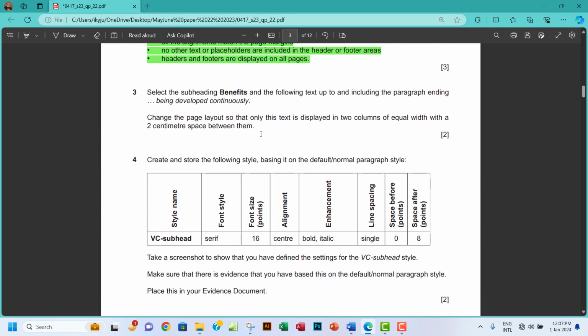Number 3: select the subheading Benefits and the following text up to and including the paragraph ending "being developed continuously". So I'm going to select from this Benefits and down to wherever this paragraph ending with "being developed continuously" is. Let me go and look for it.